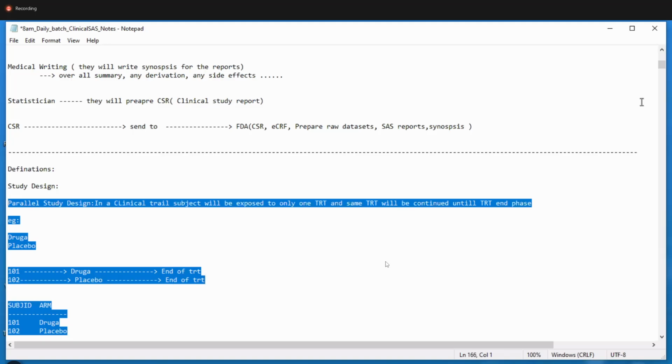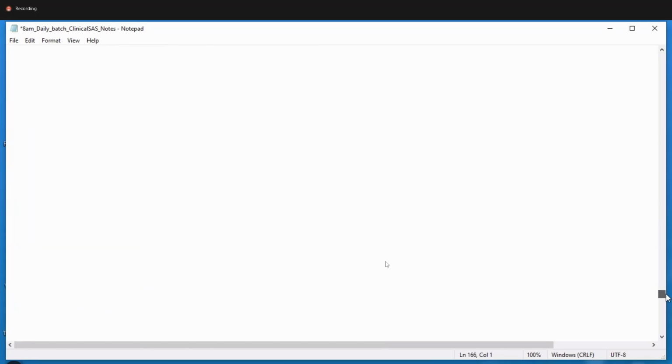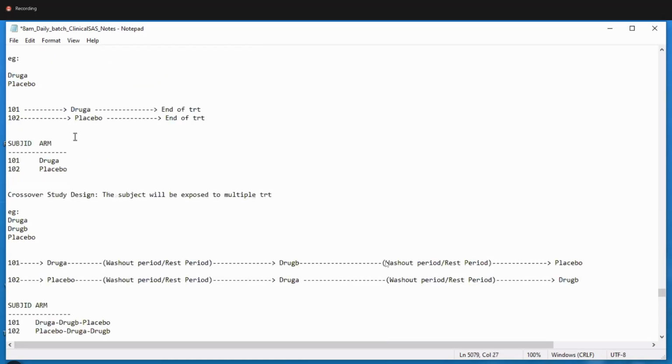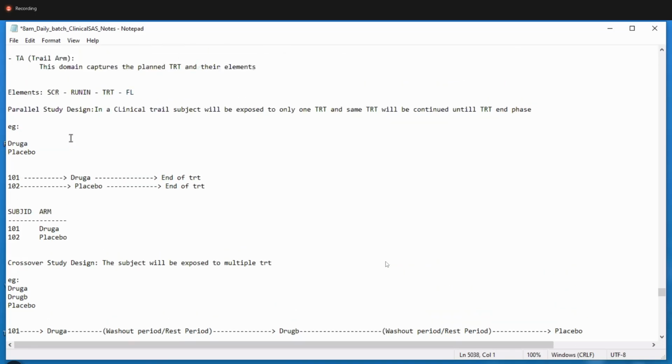So now this trial arm domain we will prepare differently for these two studies. The way of preparing the trial arm domain is different for parallel study design and crossover study design. Okay, clear?